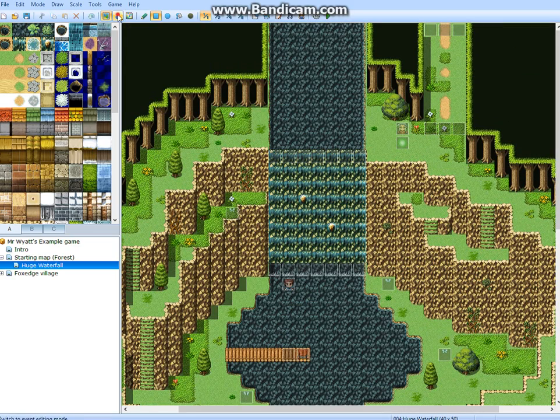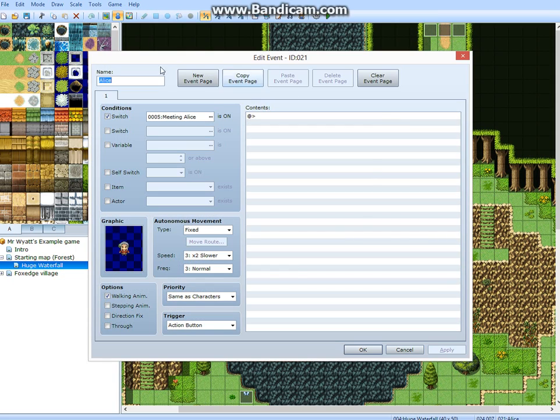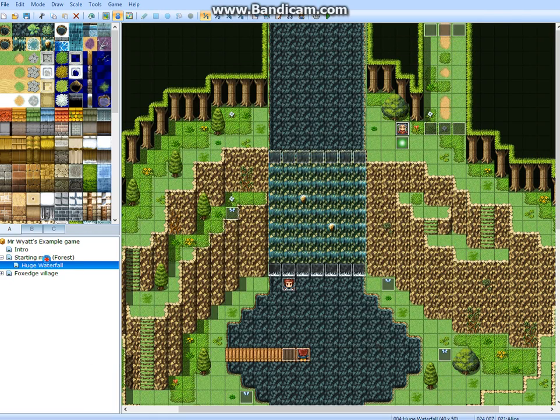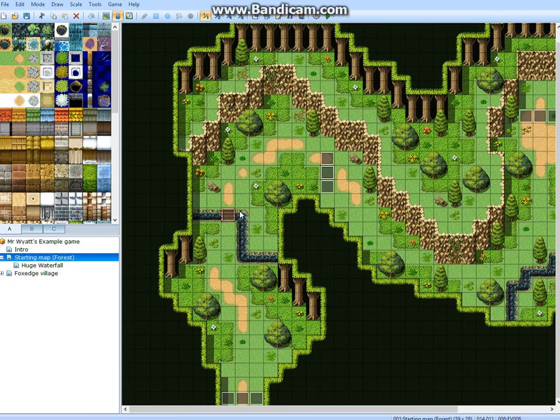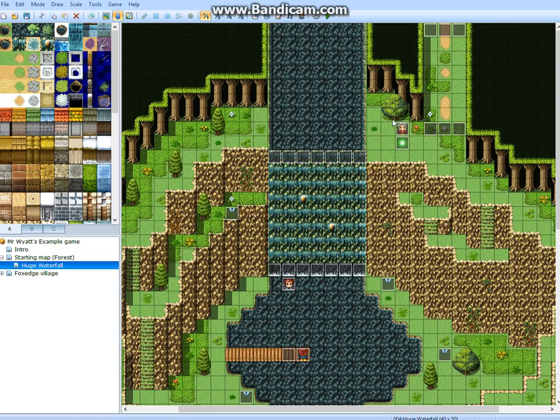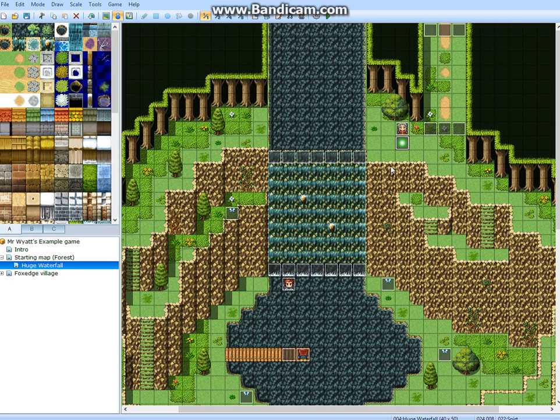Okay, now let's have a look at over here where you get Alice in your party. Now, Alice is nothing. There's nothing there, just a graphic and a switch. The switch is when Meeting Alice is on. Now Meeting Alice on got turned on up in these events. So as long as I've hit those events, this graphic will be here, and the spirit's just always there because I thought that'd be quite cool.